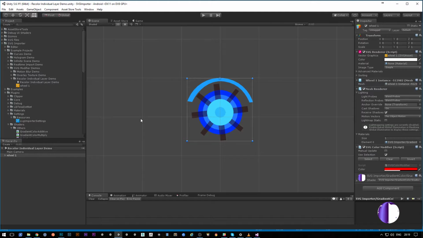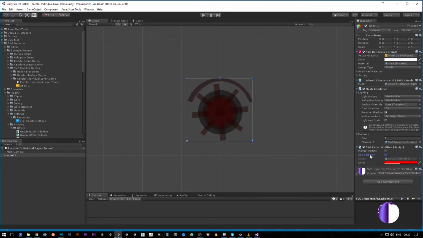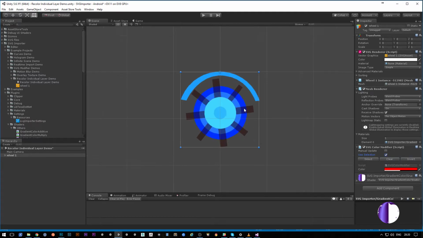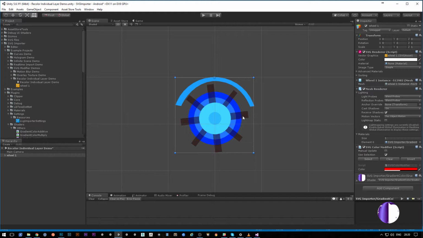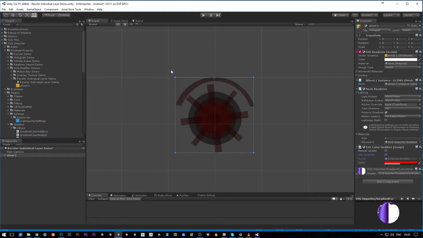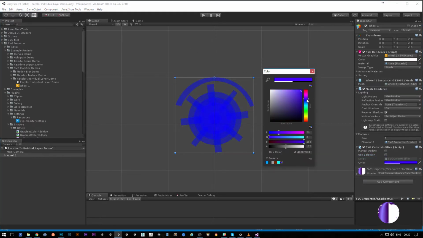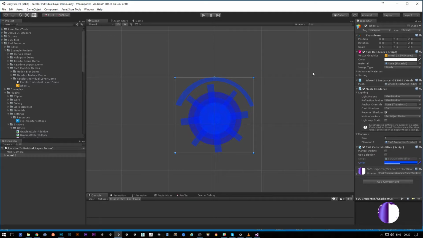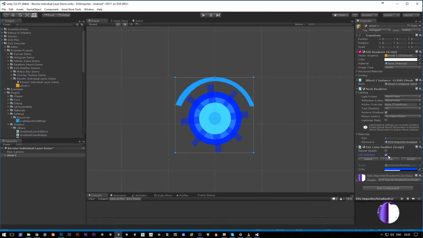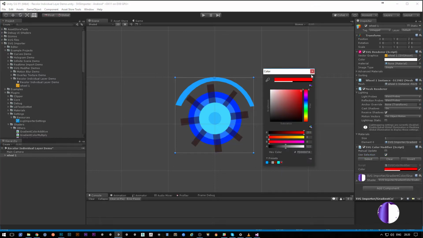And when you want to select in the editor which layers have to use the modifier, you have to just turn on this toggle called use selection, and now it will use only the selected layer based on the SVG. Yeah, if I unselect it will recolor my whole SVG asset, and if I use the selection, it will recolor only the selection.